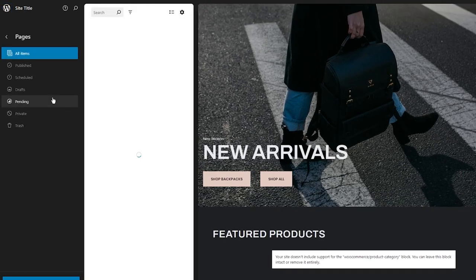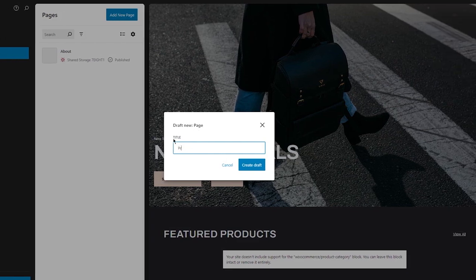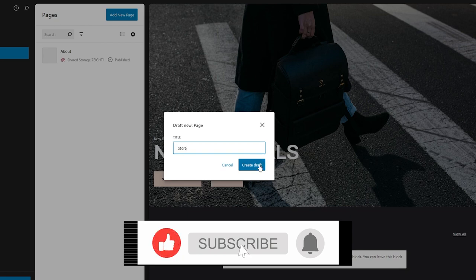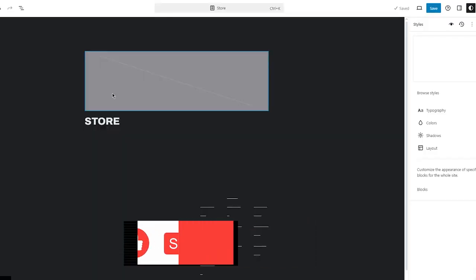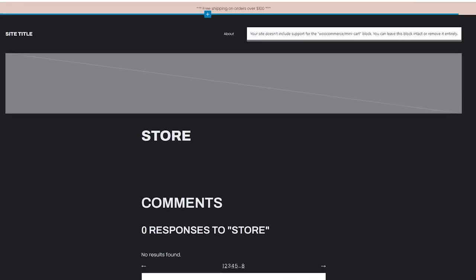Then moving over, we have pages. So currently we only have the about page, but if you want to go ahead and add new pages, you can do so by coming over here and clicking on add new page. So let's say I'm going to call this, let's call this the store page. And we're going to go ahead and click on create draft. Now, basically what this does is create a store page right in front of you. Pretty straightforward, pretty simple. And you can actually go ahead and edit this page's styling as well, that we're going to get into later on.